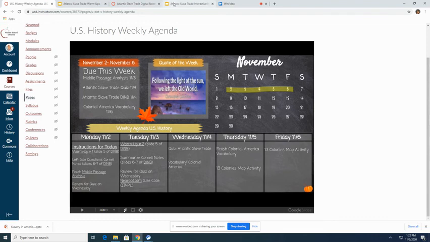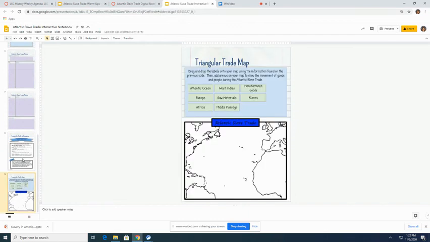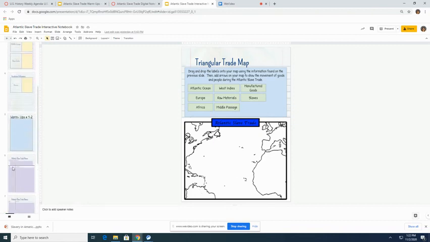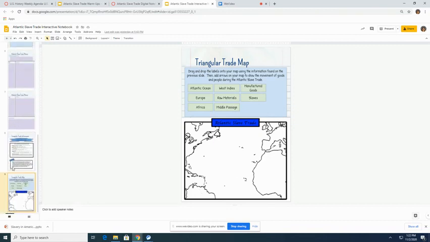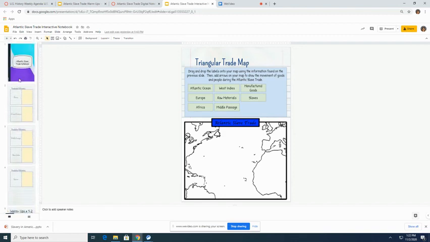If you never did your map in your interactive notebook on slide 9, you can go ahead and read the information on slide 8 to get an idea of where to place these in your drag and drop map. But if you aren't done, you want to make sure all the slides in here are finished before Wednesday, the 4th. That is when you'll need to turn in your slave trade notebook.